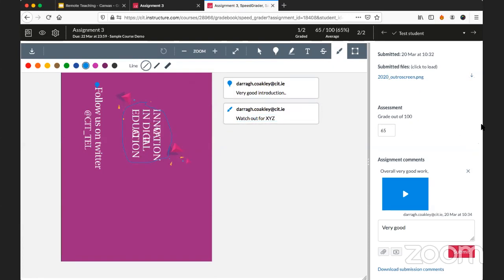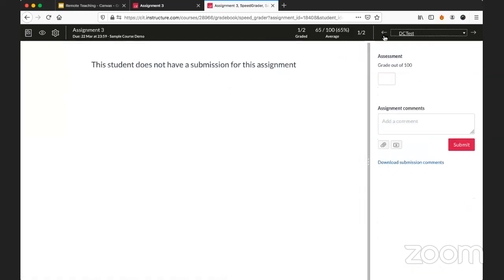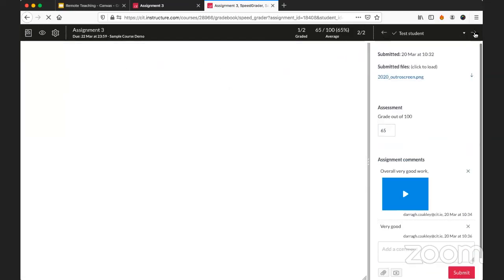When I'm happy with all of that, I can press the submit button down here. And when I'm happy with that, I can use these navigation features up in the top right corner to move on to the next student. I can see any student that I've given feedback to will have a tick next to them. And otherwise I can move between the various students this way.